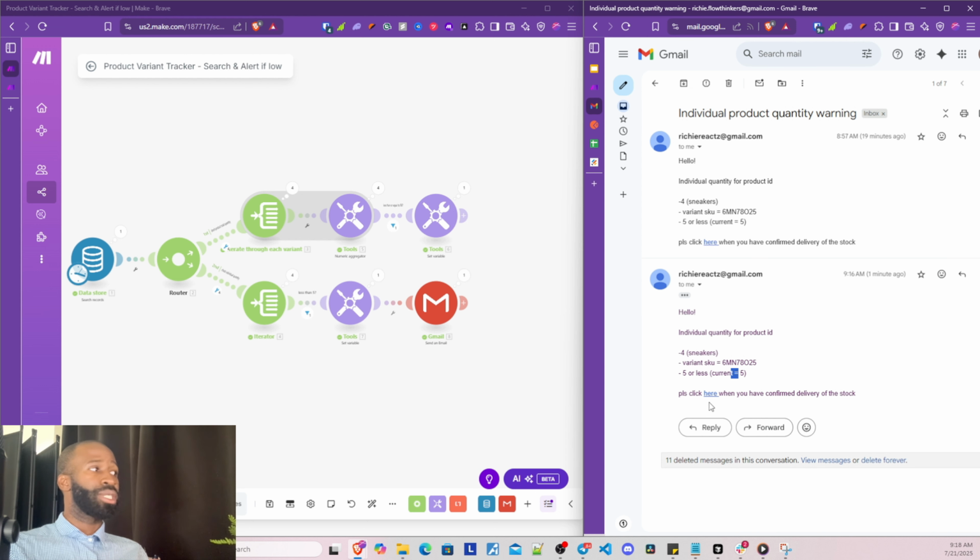Then there's this option that says, please click here when you have confirmed the delivery of the stock. So whether it's your vendor fulfilling their orders, or someone else on your team delivering the stock, once that has been delivered, they can click here and automatically your inventory will be updated. I will show you all that in play.